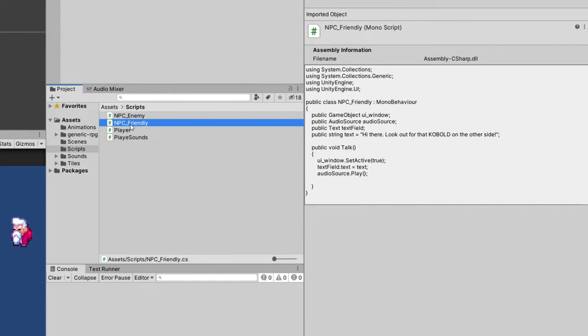Our NPC, friendly and enemy are very similar. They are both accessing the UI, the game object and the text object, and they have reference to the audio source, and they are able to play a sound, also to display a window, the text window with the text that I have given to them.